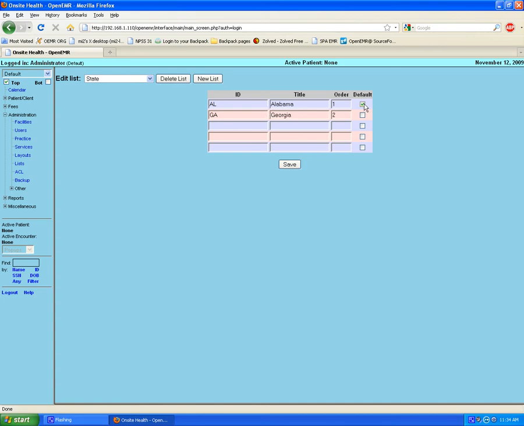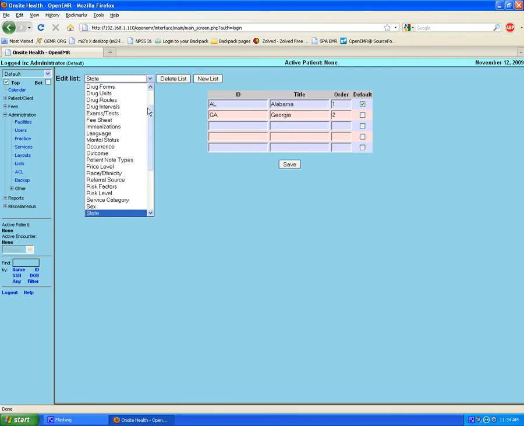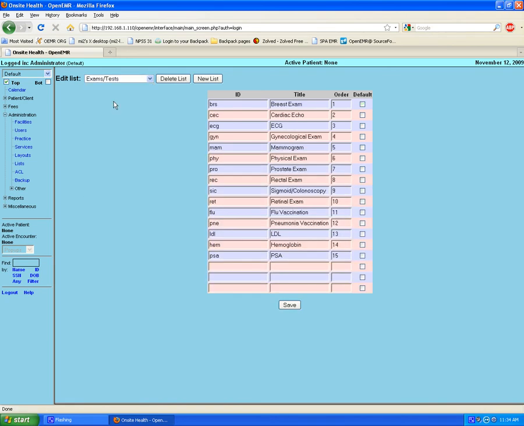There are other lists here that you should be aware of that you can add additional pull downs to at any time if you are the admin. So you can go through those as you need them and add additional information. Exam tests is a pretty good example. Here's a default list of exams that go in the issues list that are part of the pull down. If you had additional exams you were doing, you could add them here.